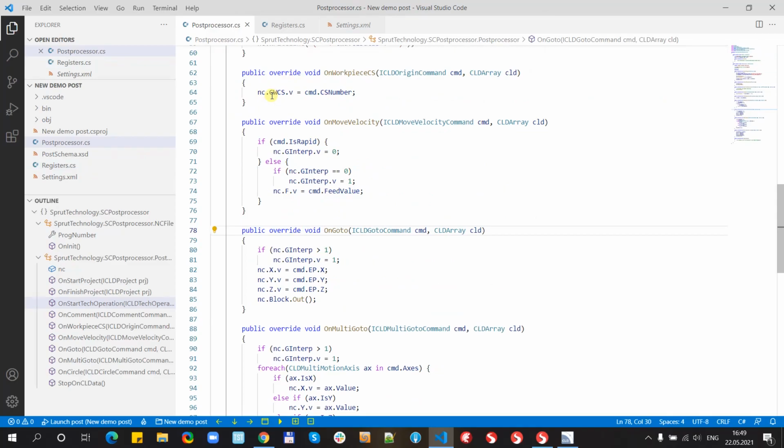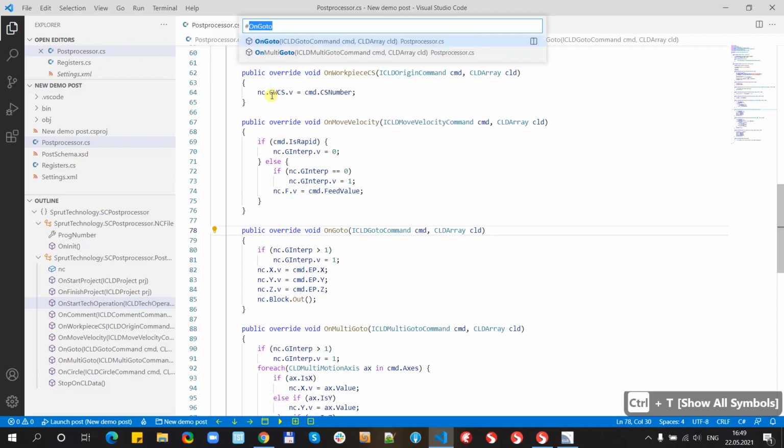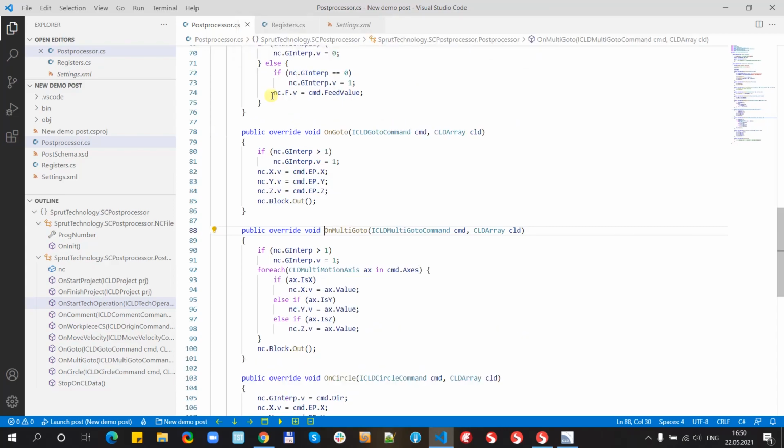And another combination is to navigate between identifiers inside all files. Ctrl+T and typing the name.